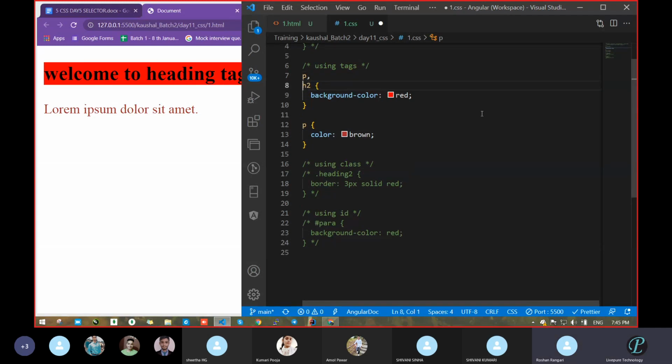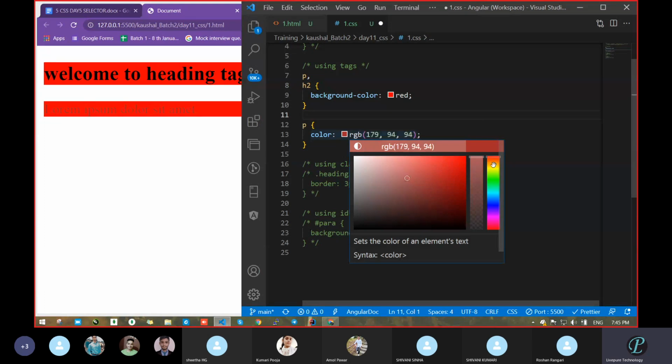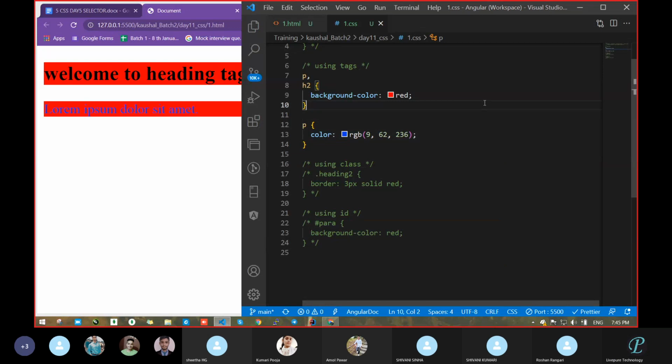We take p also and h2 also, and just save. Let's see, we got that. How did we get it? Do one thing, change this color. We're not getting it properly. Yeah. So what we have done is grouped them together. Like h2 and p both want the same property, that's why we passed them together.